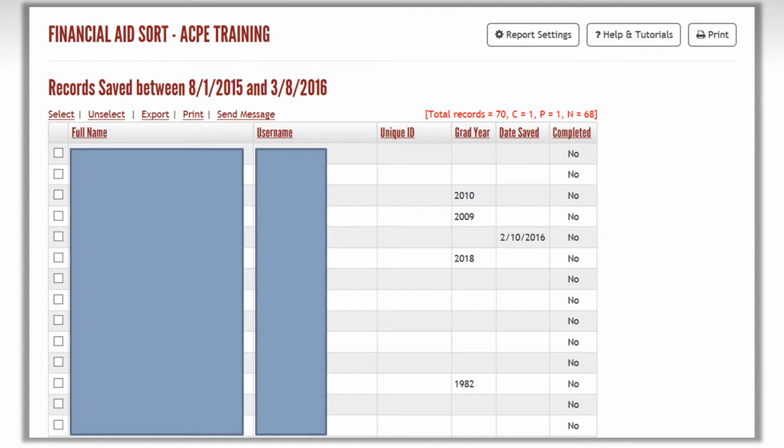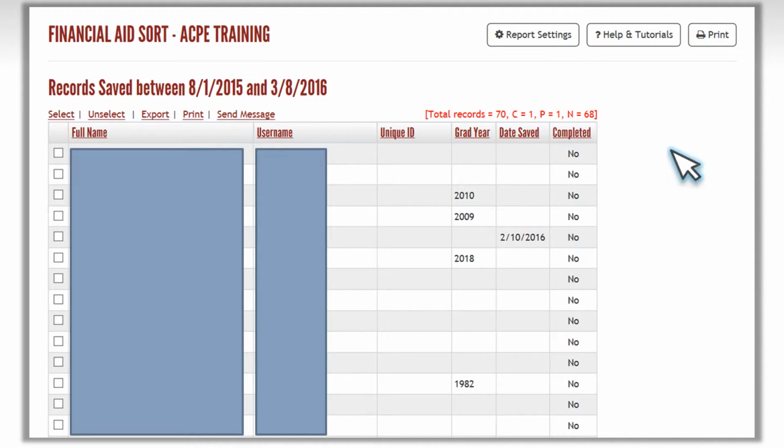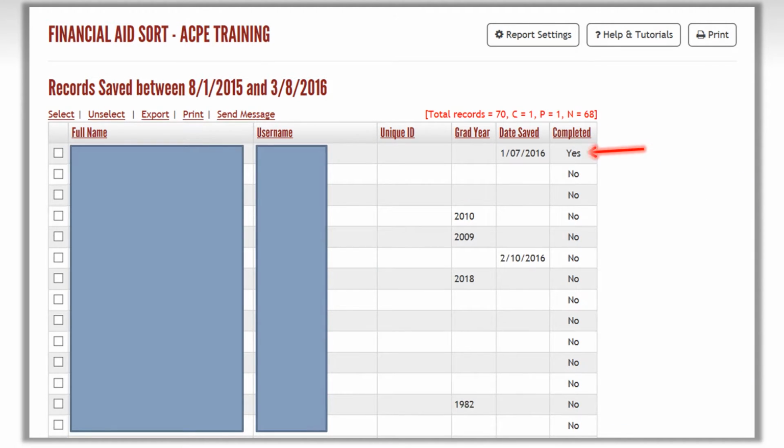Here are the users who have saved a financial aid sort. Click on a column heading to sort by that column. When I click Completed, the only yes in this report comes up to the top of the list.